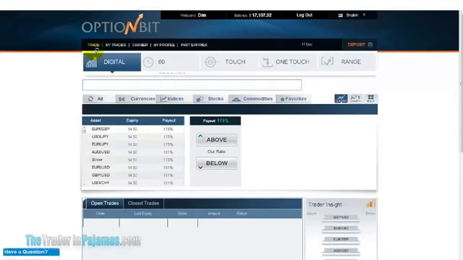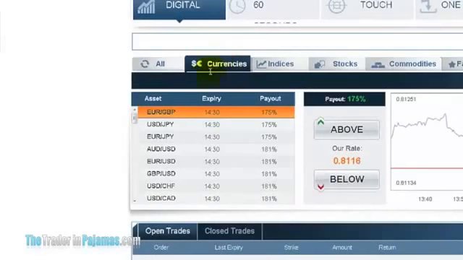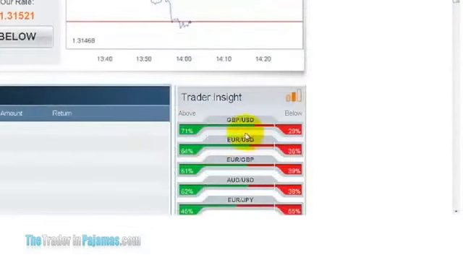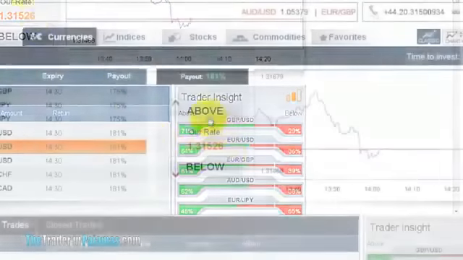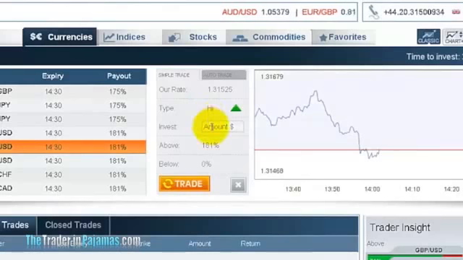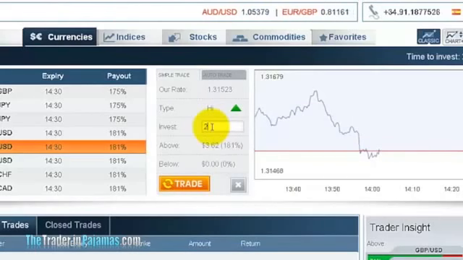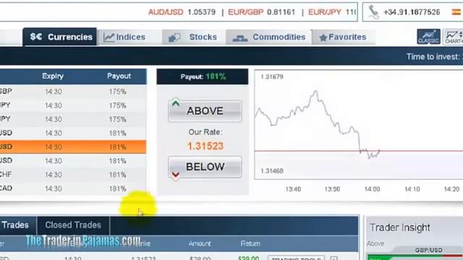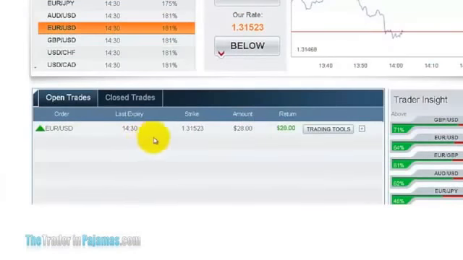So the $12 trade didn't come in, which means the next step is a $28 trade. I'm going to choose Euro USD. I'm going to look at the Trader Insight chart. 64% of traders are saying that it's going to go up. So then I'm going to click above and enter into the $28 trade with a possible return of $50.68. That means if I win this trade, I'll make a $22.68 profit, and that'll be enough to cover the loss from my previous trade and make a little money on top of that as well. Now I'm going to pause the video again, and I'll be back with you when this trade expires.